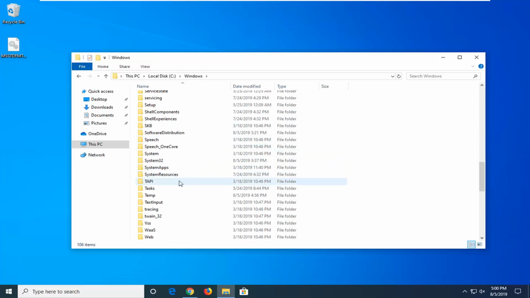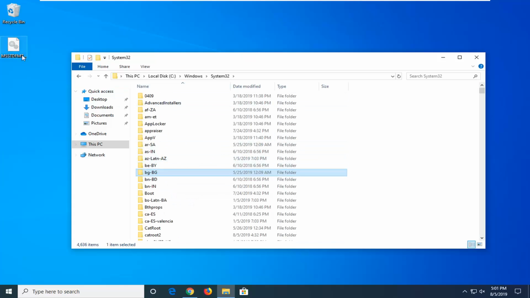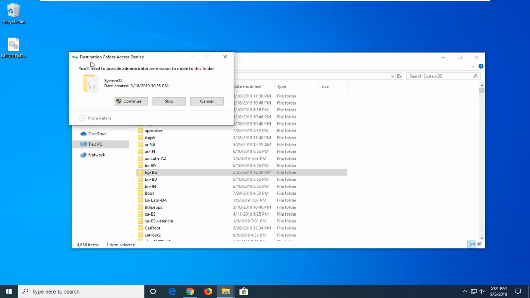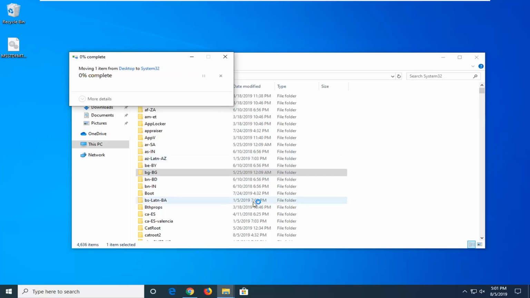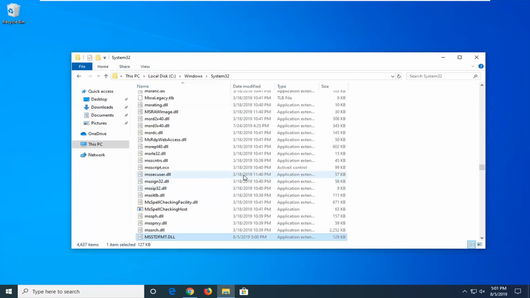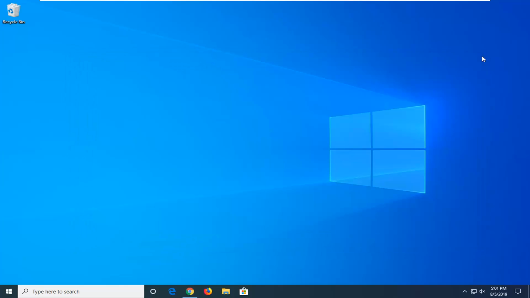And now locate System32. And now that you're in System32, you want to drag the DLL file that should be on your desktop now and just drop it into System32. So it should say Move to System32 before you release pressure on your mouse cursor. It says you will need to provide administrator permission to move to this folder. Select Continue. So once you're done with that, close out of here.